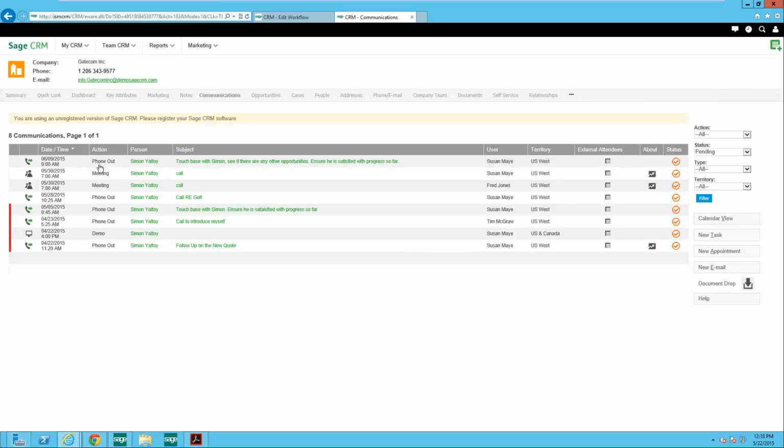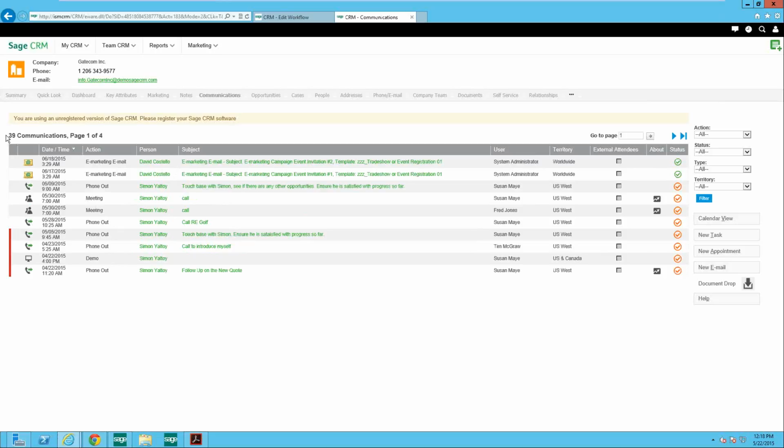So we have our communications tab. This will show us all of our phone calls, meetings, and to-dos, even the ones associated with our calendar function over here in my CRM. If they belong to GateCom, they will show up here. Some of that filtering is going to happen over here. I'm only looking at pending, but if I want to see all my communications, I filter that out. Now we can see we have 39 different communications.